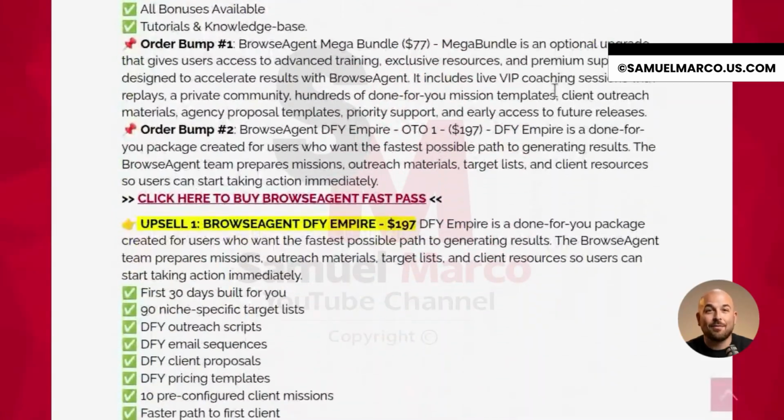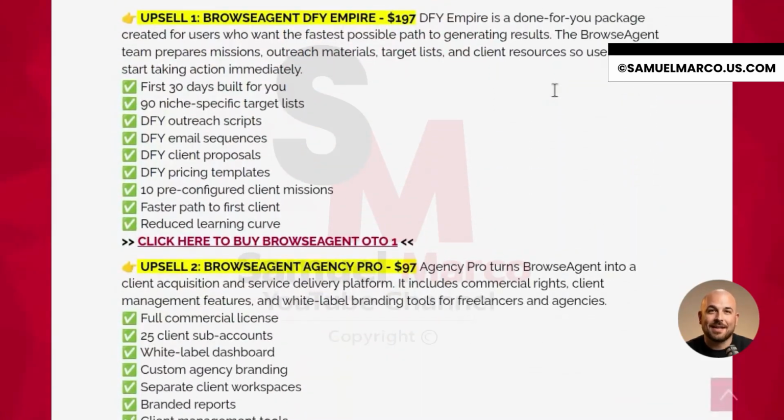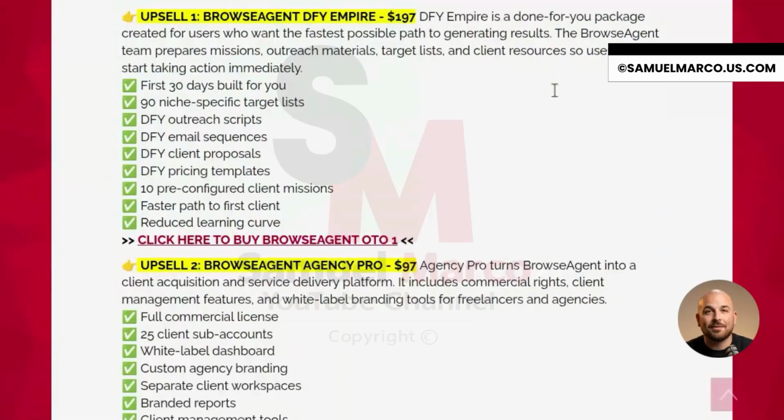Upsell 1 is DFY Empire. This upgrade is designed for users who want the fastest path to getting results. The BrowserAgent team prepares missions, target lists, outreach scripts, email sequences, and client resources for you, reducing the learning curve and helping you get started much faster.